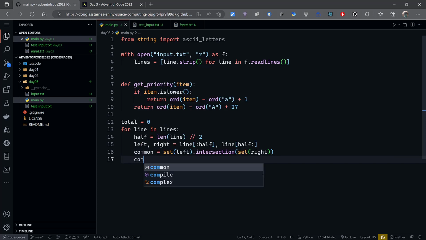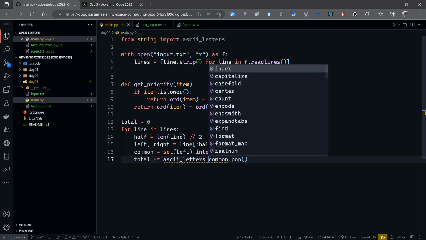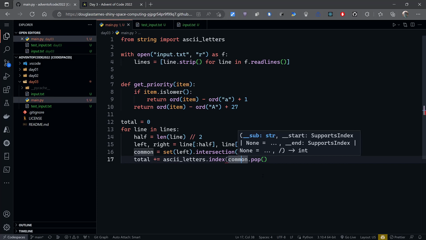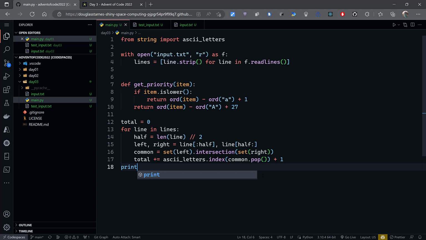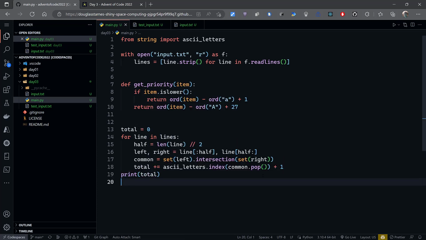And I can access that with the pop method. So now all I need to do is say that the total plus equals ASCII letters index of that element plus 1 and print the total. All right, so let's run this, I actually should do the test input first. And let's run this and see what we get.